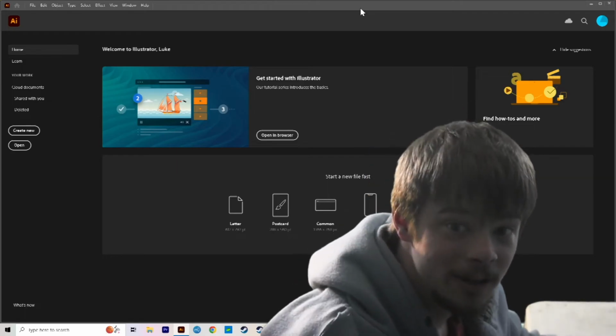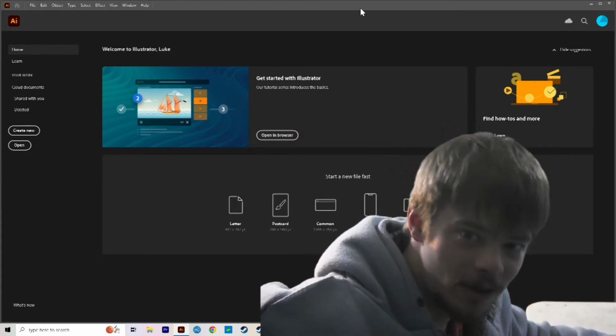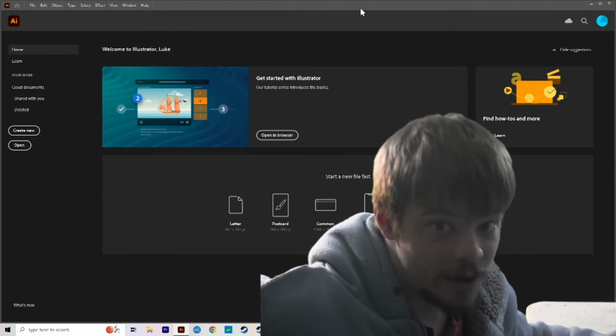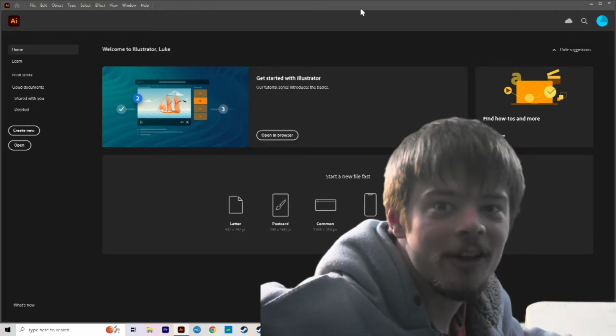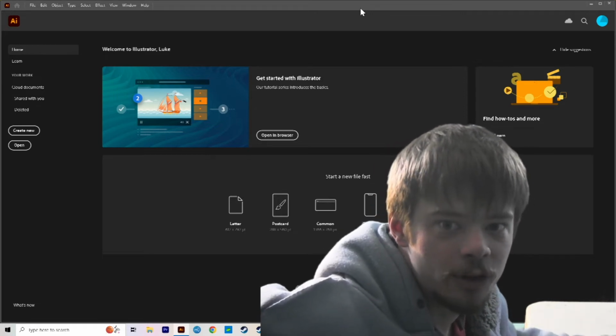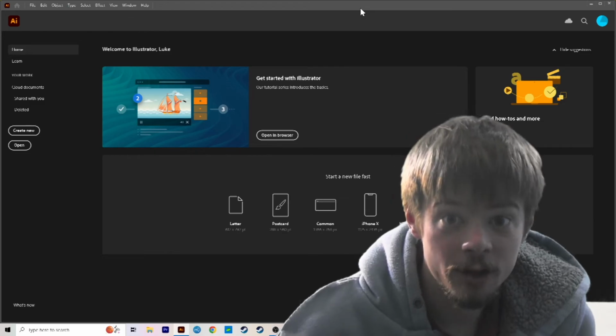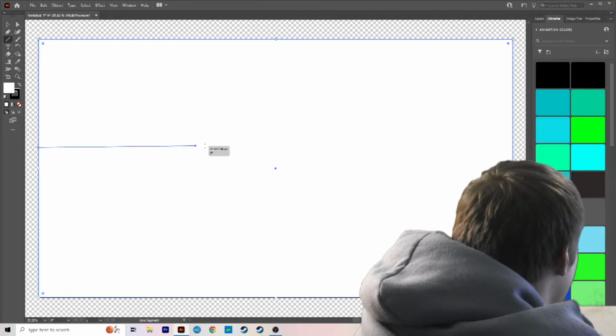Now, I'm gonna get into the thumbnail. If you don't know already, a thumbnail is a very important part of creating what the video is gonna look like and inspiring people to click on it. I'm gonna use this tool, the line segment, and go like this.